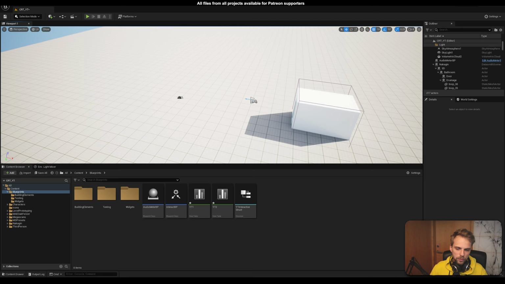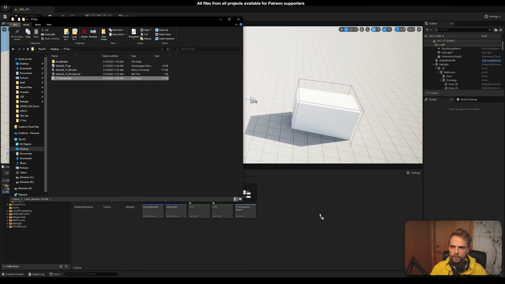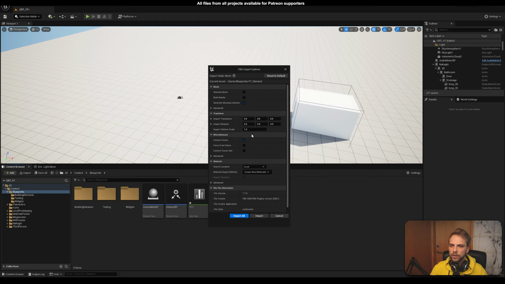So we can also import our element here. Bam, you just drag and drop it in, literally. Bam. Here it's going to ask you whether you would like to change the rotations, the locations and whatnot. I don't honestly remember. I kind of need to check, so give me a second. I checked. No, you don't need to change anything here.